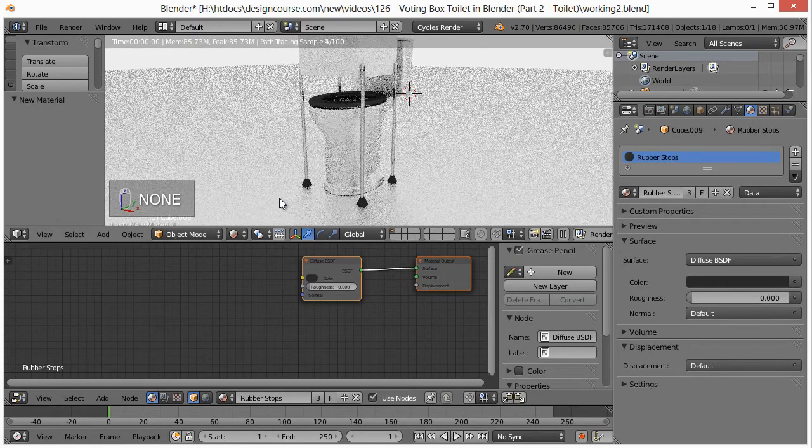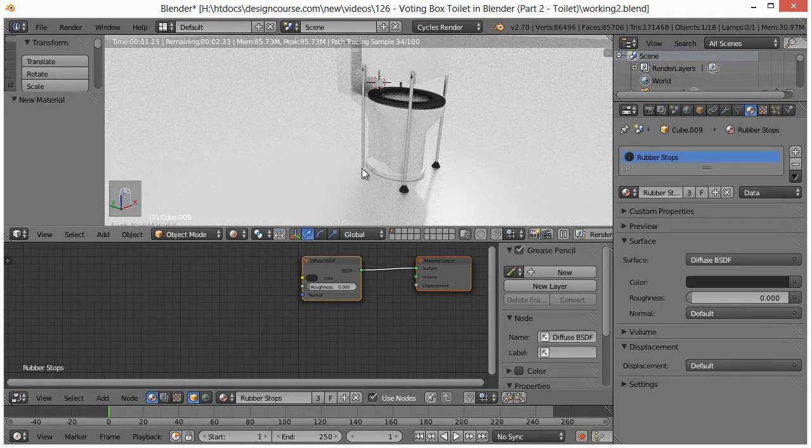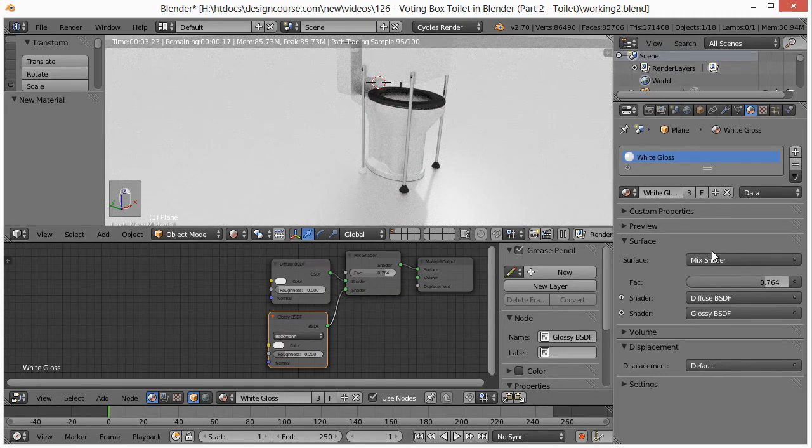Right click, rubber stops. And then, wow, my kid is being loud down there. I hope you guys can't hear this. She's like freaking out, having a tantrum or something.